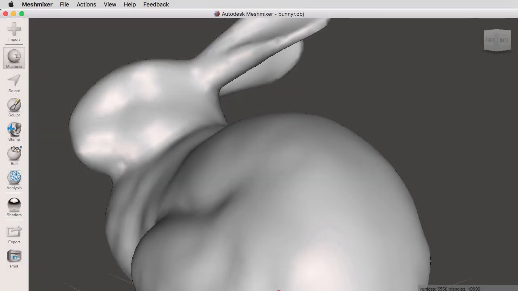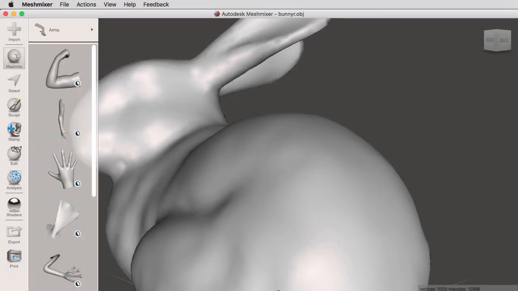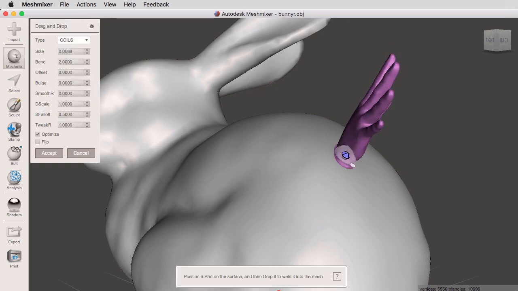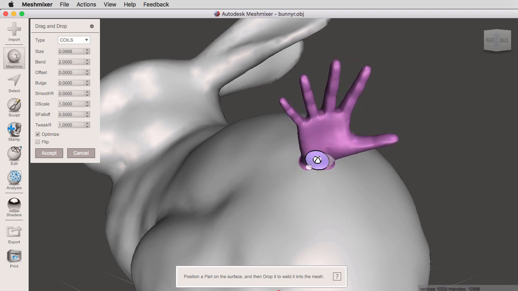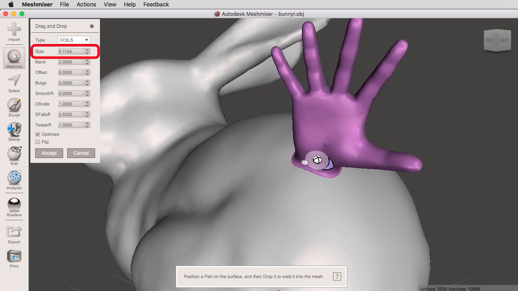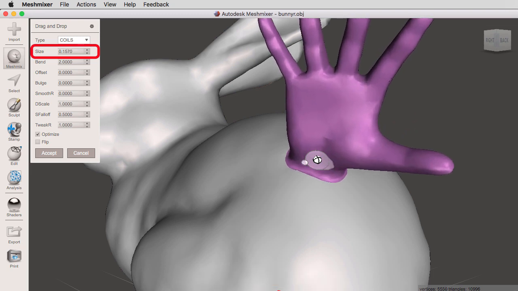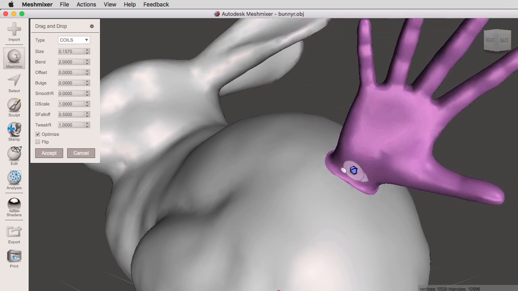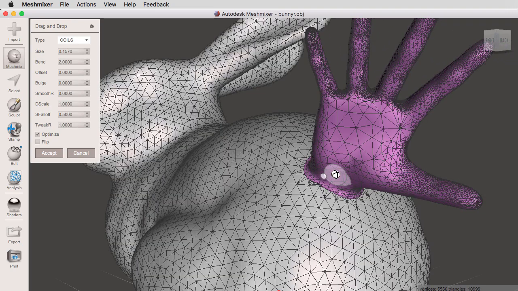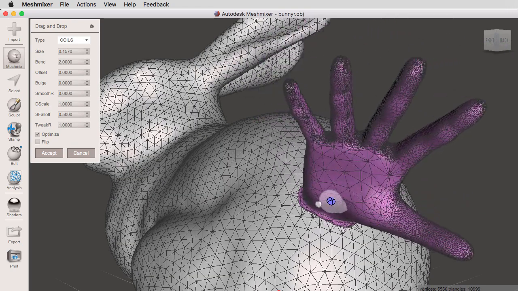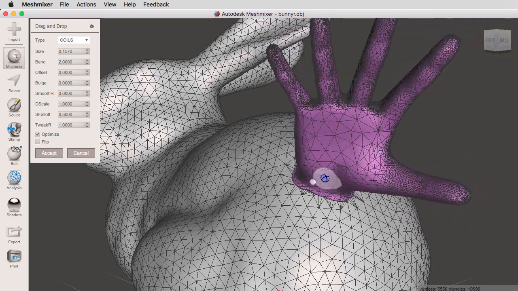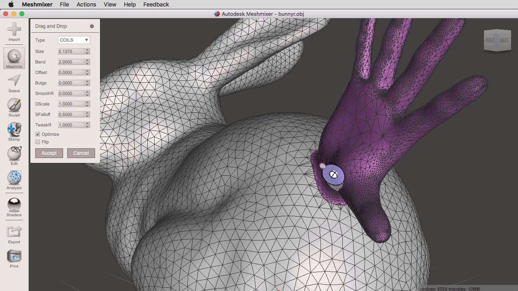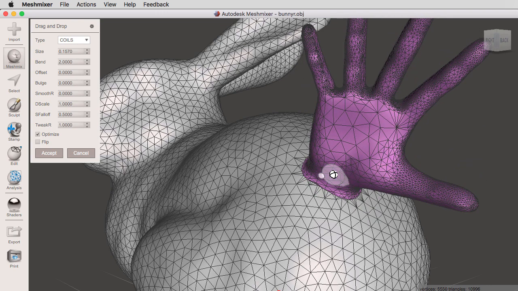We are going to go to Meshmix, and under arms, I'm going to drag a hand onto the bunny surface. And notice that now I can drag this hand by clicking and dragging on that little sphere, rotate, scale. And when I do the scale, notice that on our drag and drop menu, the size changes. I'm going to move it around on the surface. And now I'm going to click W to bring the wireframe, because I want you to notice that unlike closed objects, open objects have to be physically attached to the mesh. They cannot be appended.